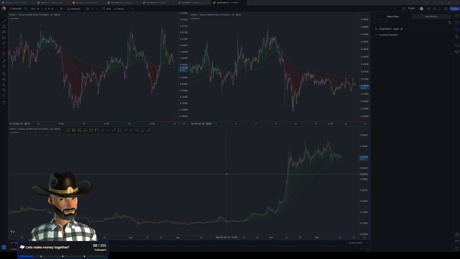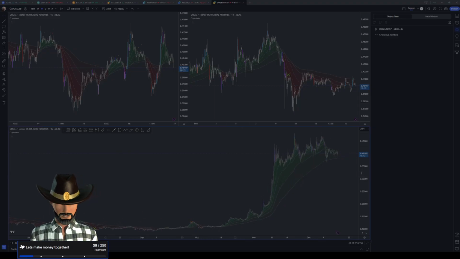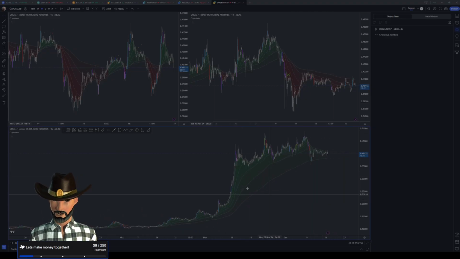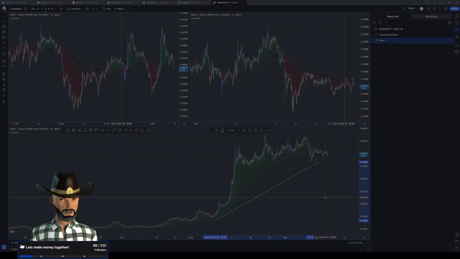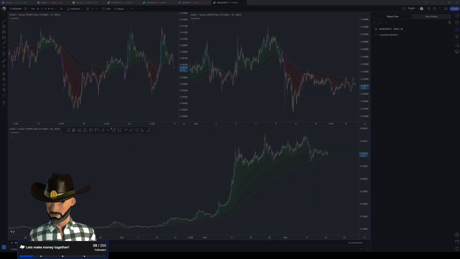So green is good, red is bad. Traffic light system. So I don't even need to say that's the trend, guys, because we can see it. Okay, so I just get the channel.